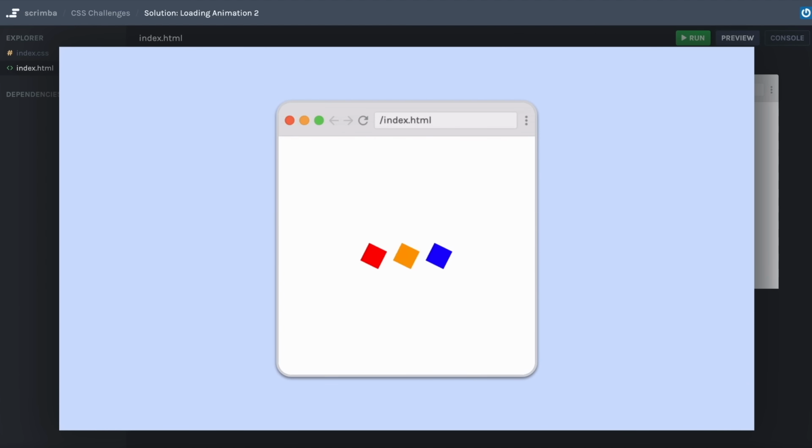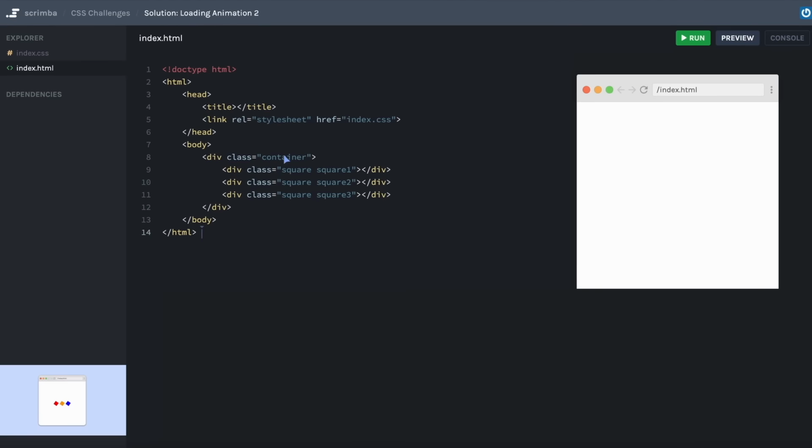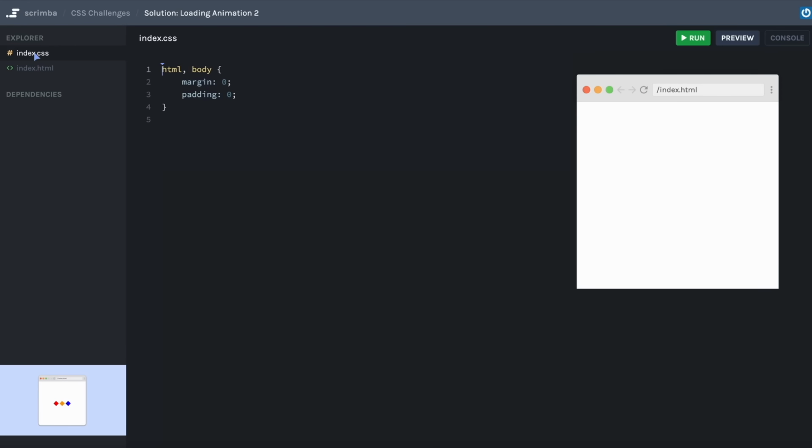Hey there, this is my solution to the loading animation challenge number 2. If I have a look at my HTML, I have a container div and 3 divs, each with a class of square and with a unique class of square 1, 2, or 3. I'm going to build my squares by targeting this square class. I'll give each square a height, a width, and a background.